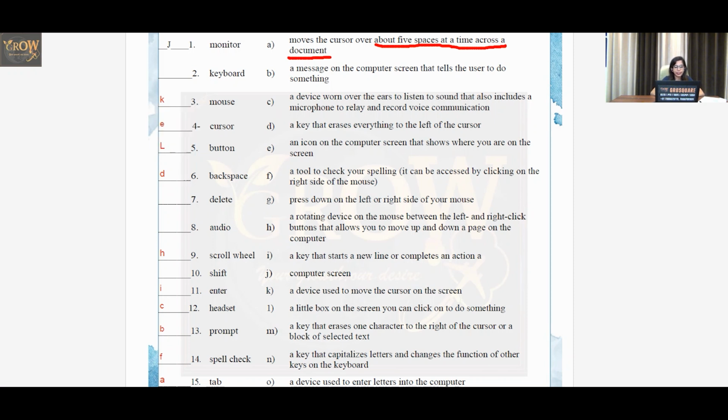All right. Next, M. A key that erases one character to the right of the cursor or a block of selected text. That means we can delete one character as well as a whole block. So what would it be? It would be 7. That means M. Right. Next, N, a key that capitalizes letters and changes the function of other keys on the keyboard. Now, what helps us to capitalize our letters? This is undoubtedly shift, okay? So the answer of this would be N, 10th.